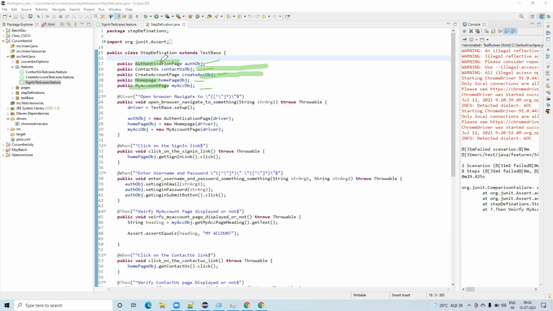So the basic object creation is done here for each and every page. And what is the next one? The first step. What is the first step in each and every test case? Which is open the browser, navigate to the website. That is the first step. Can we do any test case execution without this step?